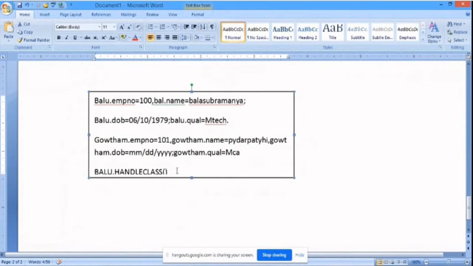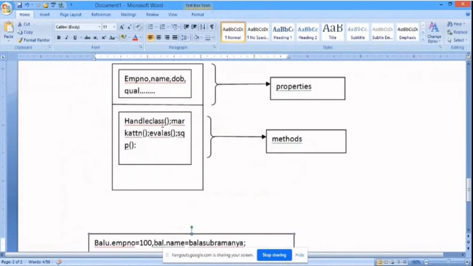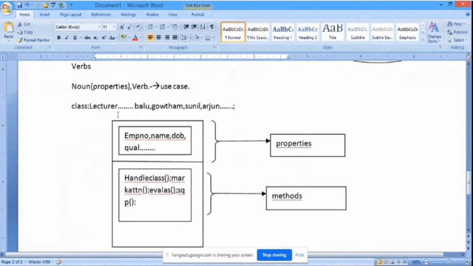Now each lecturer will have to handle class. Each lecturer will have to set question paper. Each lecturer will have to evaluate answer script. Am I right? Yes, sir. Yes. This is very, very common. This commonality is used by multiple objects. Correct? So this commonality is called a class. Whatever is common is called a class. And whatever objects I am creating, they are all the objects of this class lecturer.